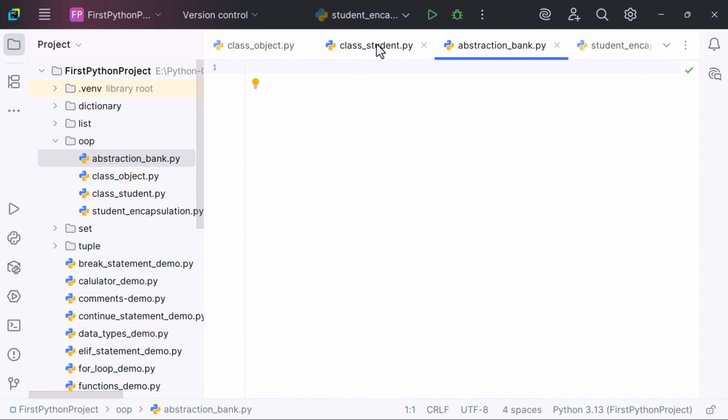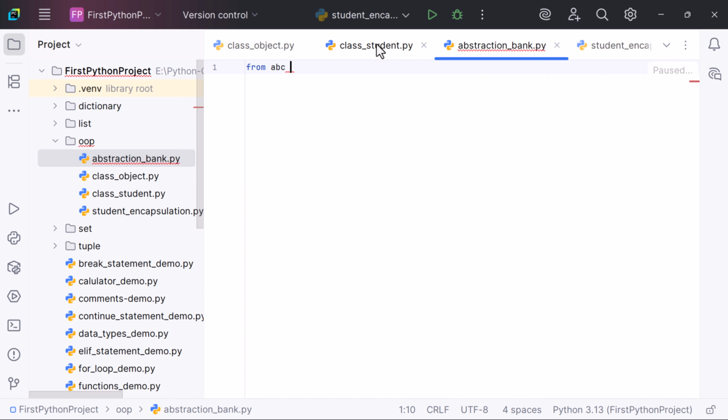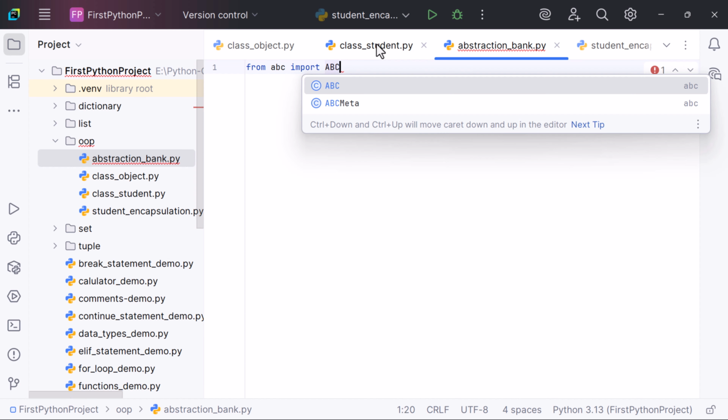First, we need to import the abstract base class module. To create an abstract class in Python, we use a special module called ABC. So let's type from keyword, then abc module, all lowercase, which stands for abstract base classes. After that, we write import keyword followed by capital ABC and abstractmethod.